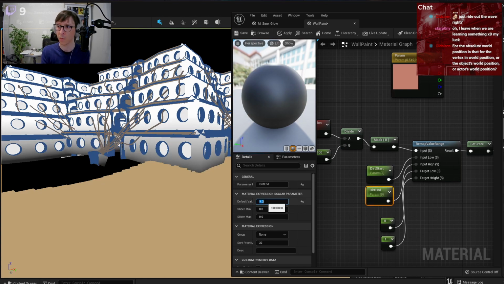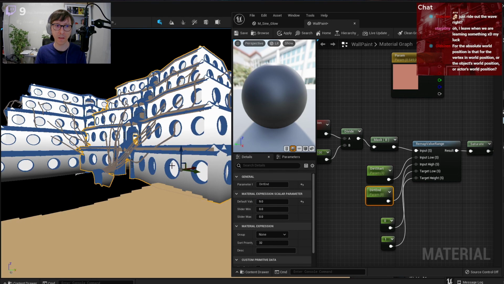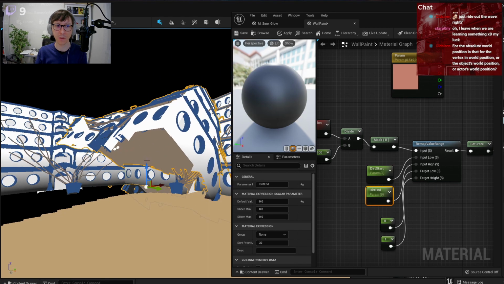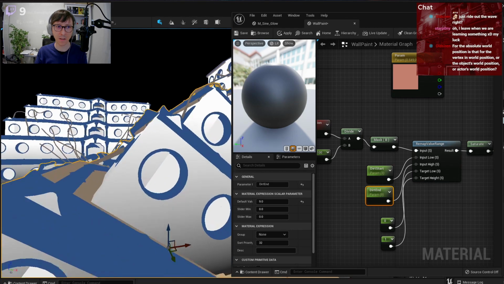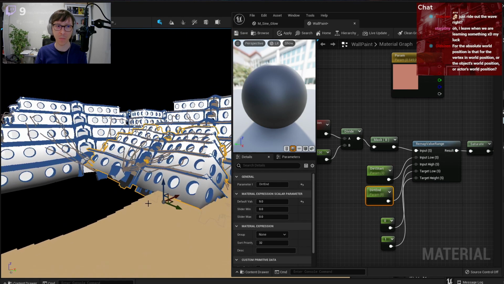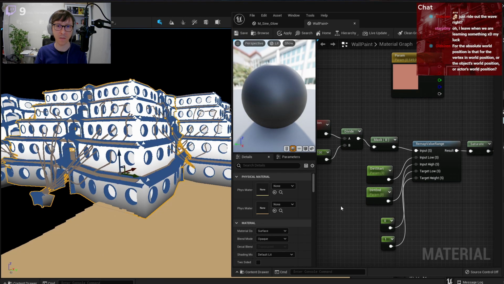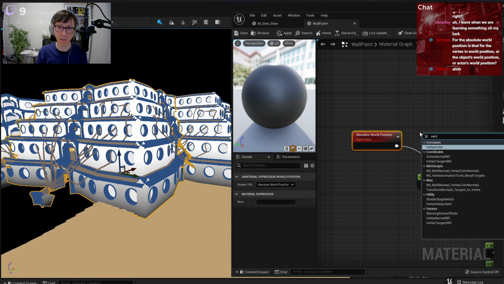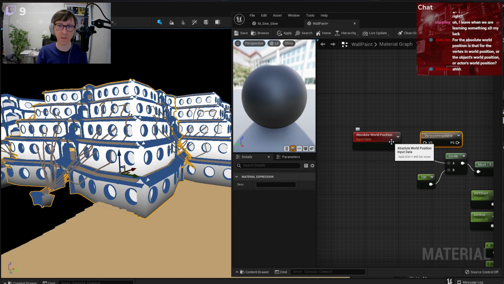For the absolute world position, is that for the vertex world position, or the object world position, or the actor's world position? Even better, it's for the pixel's world position. It's visible when I rotate the mesh. Basically, it's the same as vertex because the position between vertices is always a straight line, it's linear interpolation. But you can see if I rotate the stuff, can you see that? It's per pixel. Every pixel is a different thing. So yeah, it's per pixel world position. But yeah, position is interpolated, so if you did stuff in a vertex interpolator with position, it should lead to the same result.